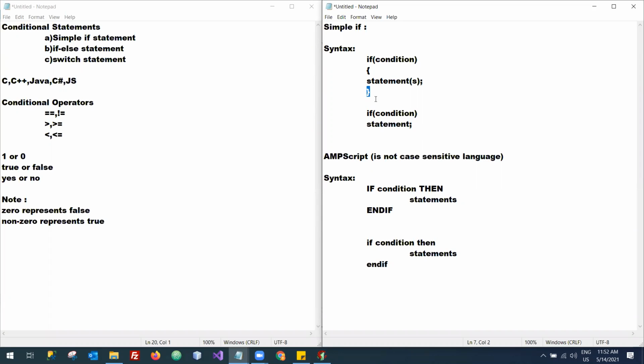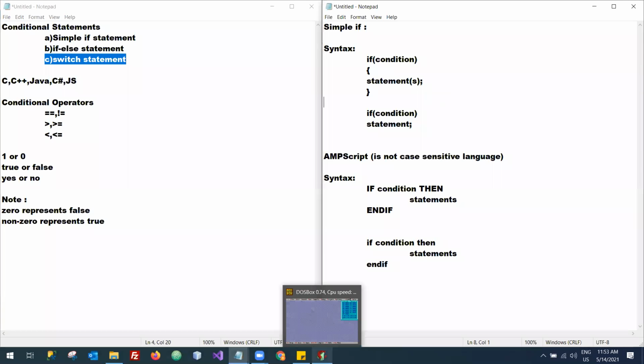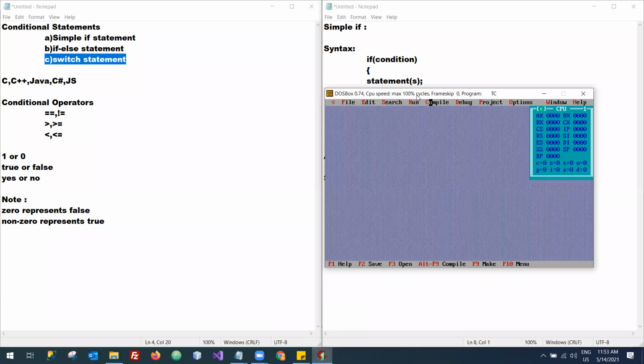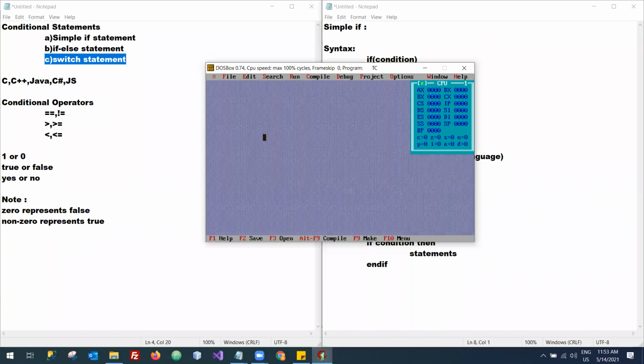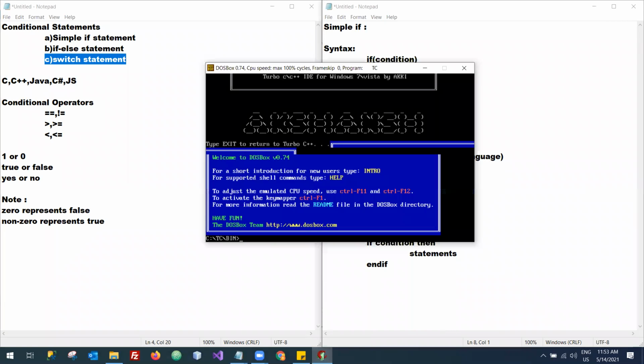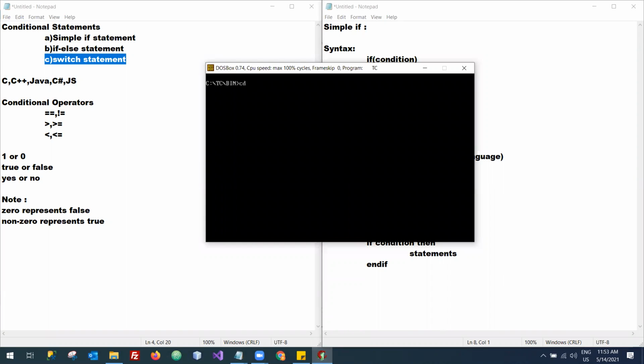Good. So let's see the working of simple if. Condition is true, it executes. Condition is false, it won't execute. True, executed. False, don't execute. In the next video, we'll discuss if else, and in the third video we'll discuss the switch statement. So let me show you one simple example of the execution of simple if with the support of the C language and the JavaScript language. I know it's very small, but I'll increase the size later.